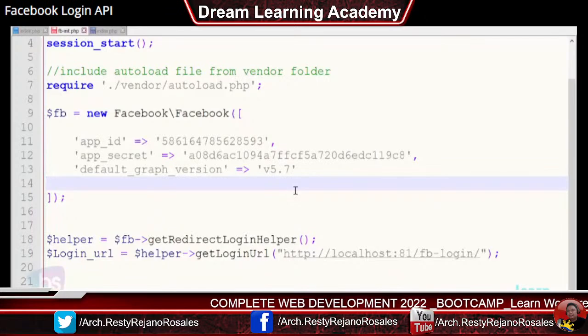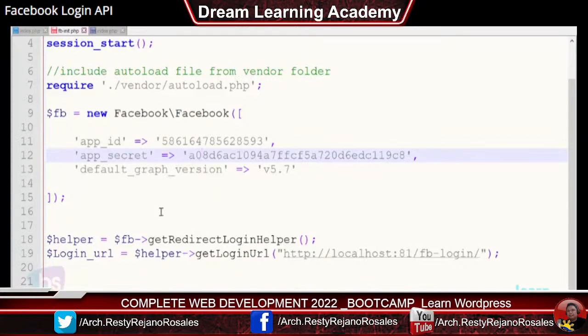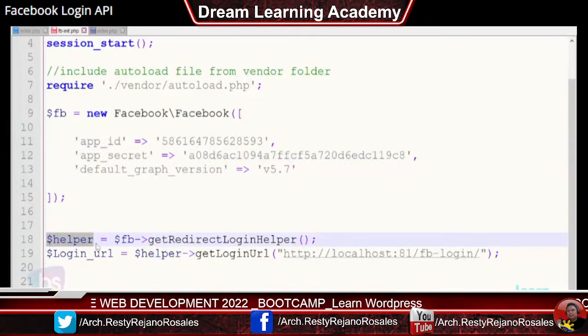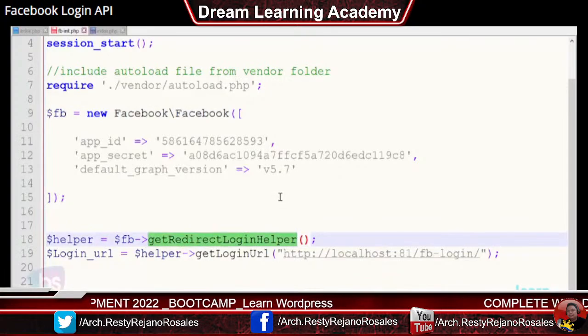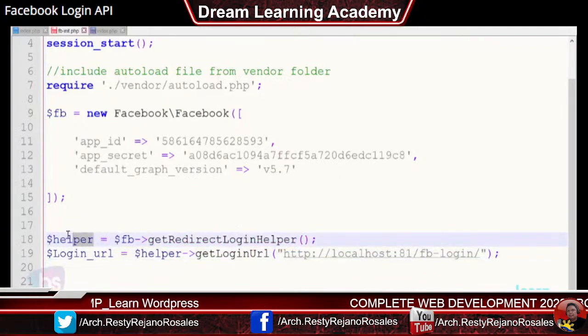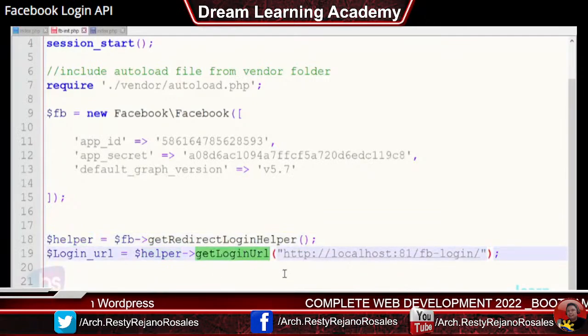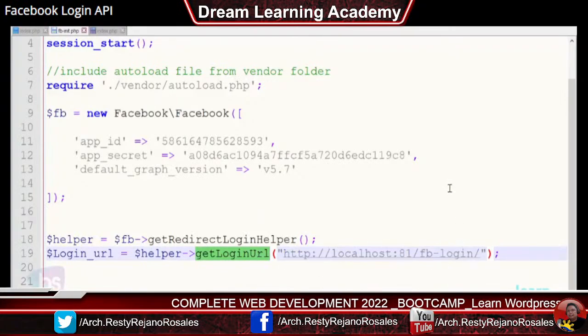All right, for the demonstration I am using this app, and you will see here from that class what we are getting, like making a helper. I'm doing this from the FB object to get the redirect login helper, and this is the method I'm going to call. And from this helper, what I'm doing here is getLoginUrl. This is the login URL I'm sending to the URL that I mapped when I was creating my app at Facebook developer.